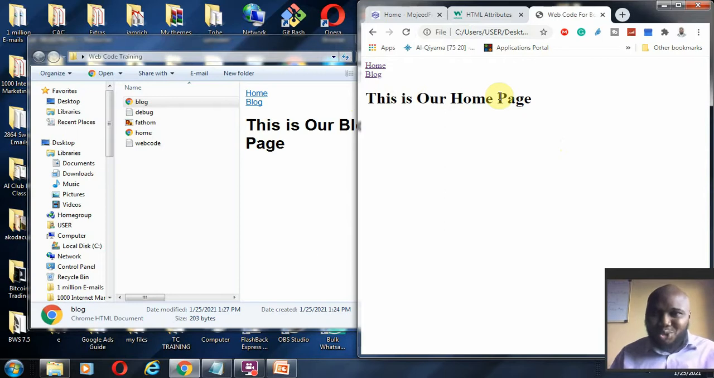Now what we have been able to do is that we have created two pages. We have linked the two pages together by just using the hyperlink anchor link and putting an attribute referring to the folder. Now don't forget, like I've always been saying, put all your files, your documents, your content, your project within a single folder. You will not have any error.